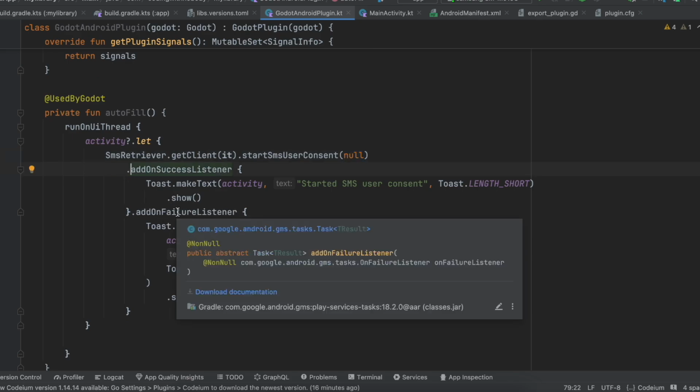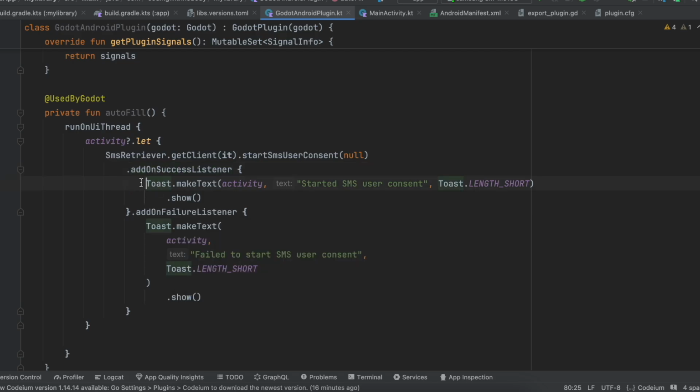I didn't find them at all useful, but if you want you can use them. I'm just displaying a toast message. I never encountered this failure listener error. Maybe in some Android devices it could be there, but these are pretty much useless according to me. You just have to call this particular part and be done with.